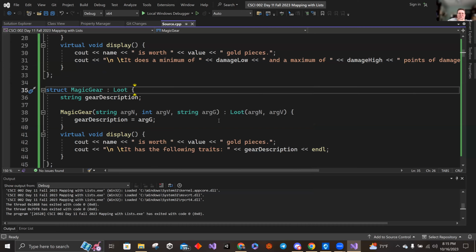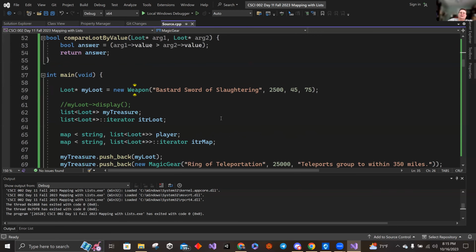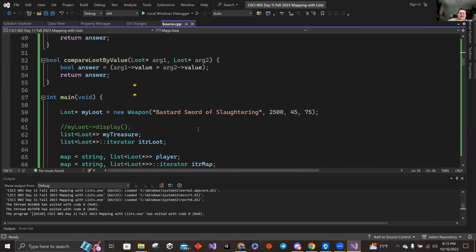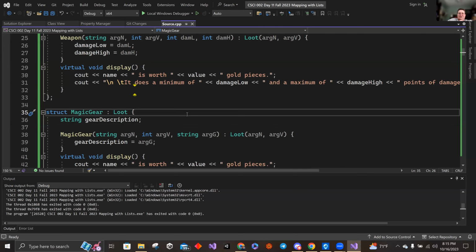Now, if we wanted to, since Zeus is a pet, a creature, we could make it even another class that's based off loot. So I think we've shown what we wanted to show tonight. We got a map with a list. We've got polymorphism going on, which was a bonus, which seemed easier to implement than what I thought it was going to be, but it ended up being not too bad.